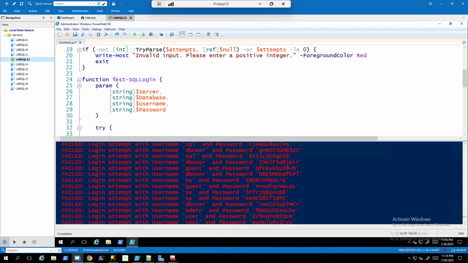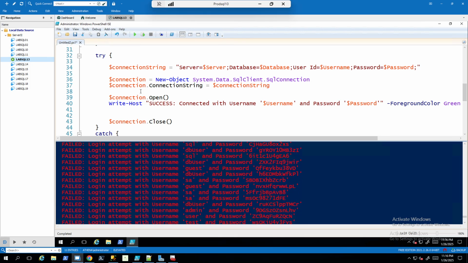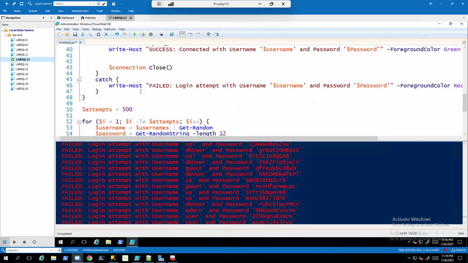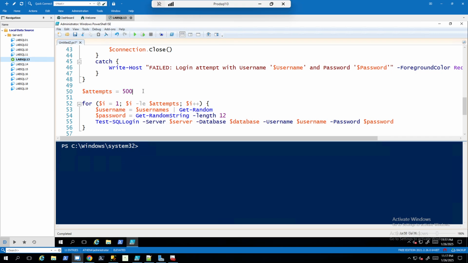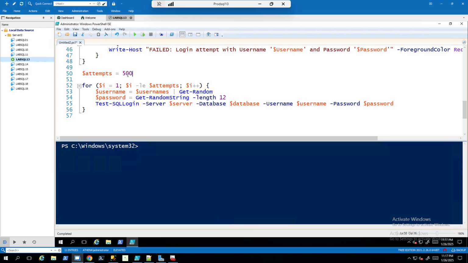And then I have a SQL login function, right? So that will do some SQL test, with a try catch. Then I have the number of attempts that I want to run, right? So the number of attempts I want to run could be 5, 10, 50, or whatever. Now I'm just putting it to 500. And then the username comes from the list of usernames. It will just get a random username. And the password is a random string that's 12 characters in length.